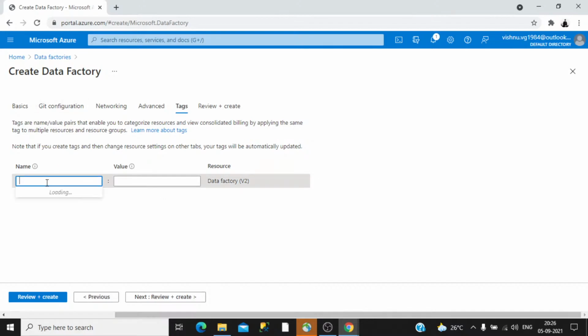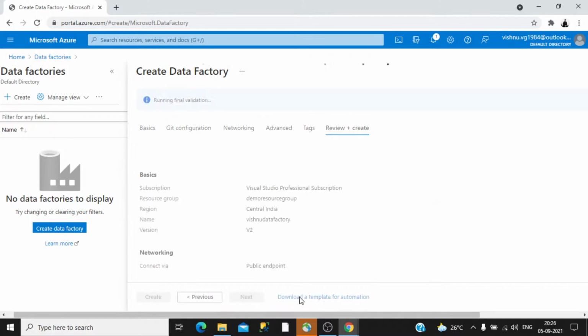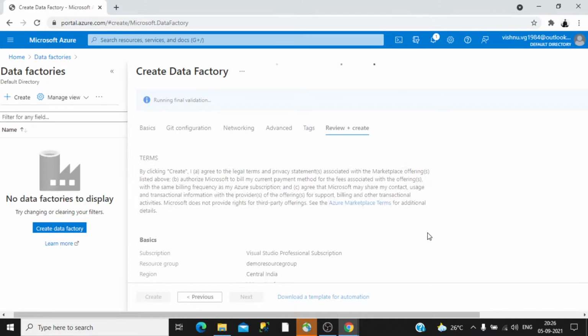You can have a simple tag like department. So if you are doing something for the HR department, you can have something like this, or you can even have an environment tag as well, something like environment, dev, or something. You can have any tags and any values as you like. And even if you don't want to bother with all those things, you can leave that as well. And the next one is review, and it will review the entire things which we have just provided, and then it will automatically create the account, create the data factory.